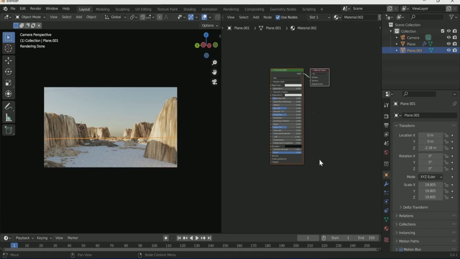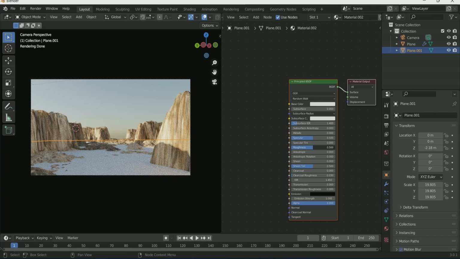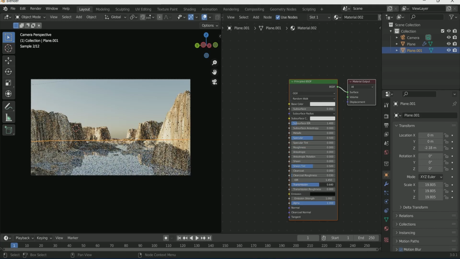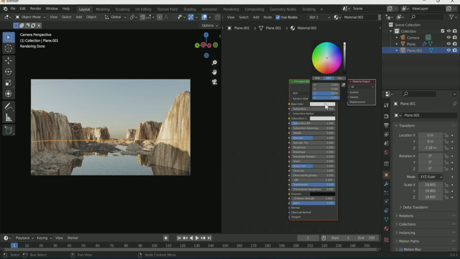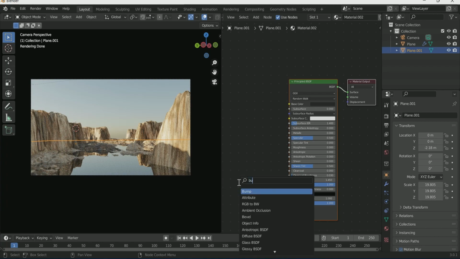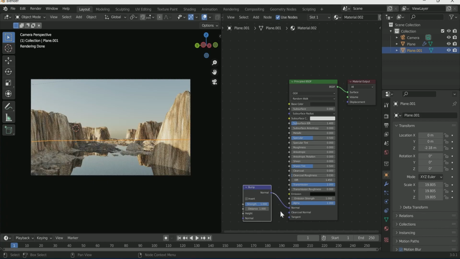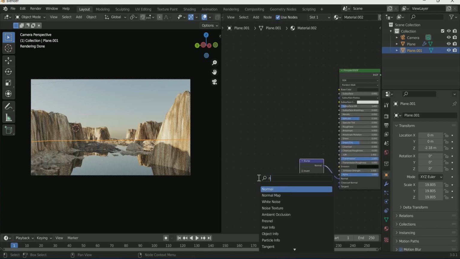Again click new in the shader editor for material. Decrease the roughness completely and increase transmission completely. Decrease the color toward black side or gray side. Then connect bump node to the normal by pressing Shift A. Add noise texture to the bump node height.